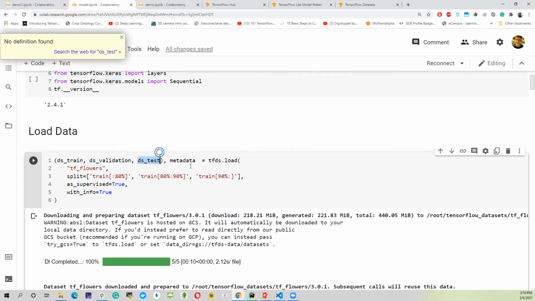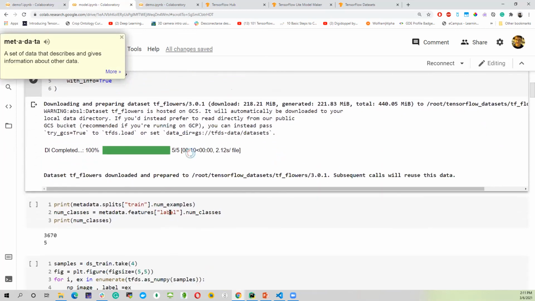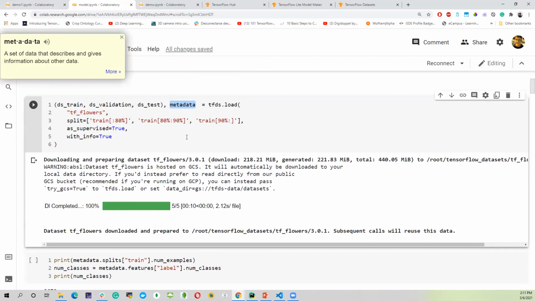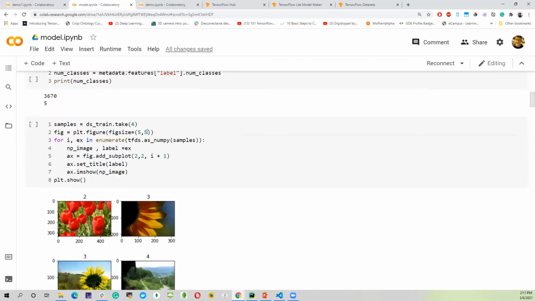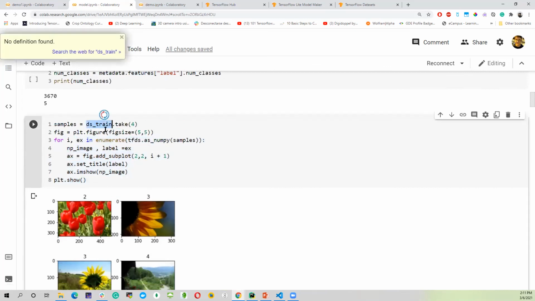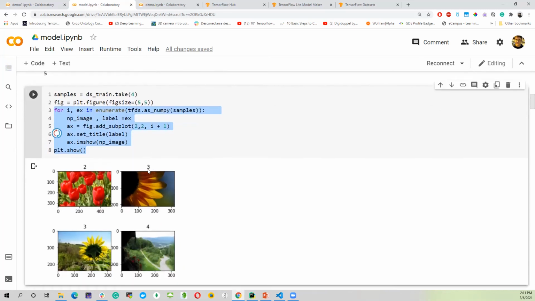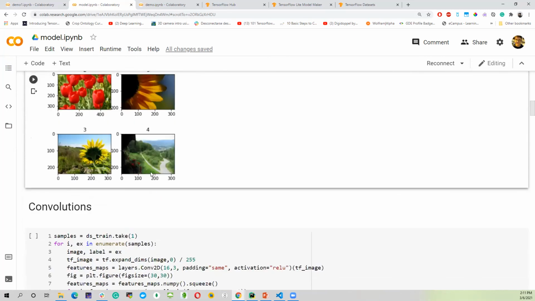And I'm going to get also the metadata of the dataset. Using the metadata, I can know the classes, and where the link is to get more information about the dataset and this kind of stuff. So here I just take 4 images for my train dataset. I use the take function and I just plot them using matplotlib, and this is the result.